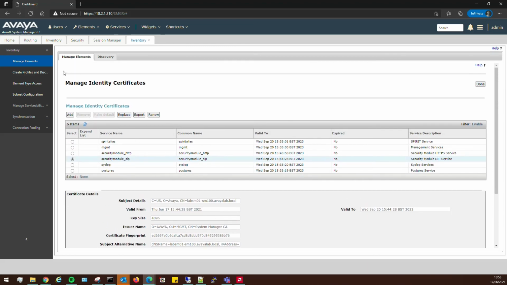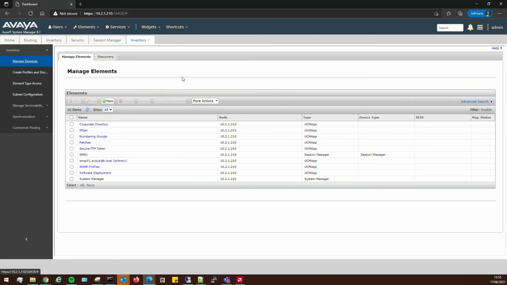So yeah, that is how we add Session Manager to System Manager and configure it.